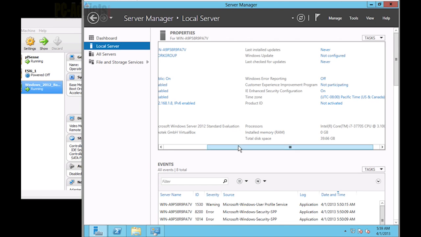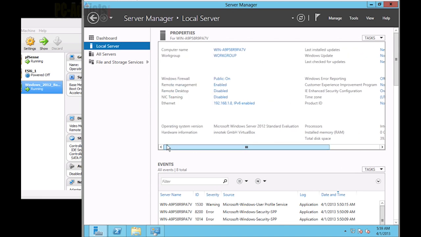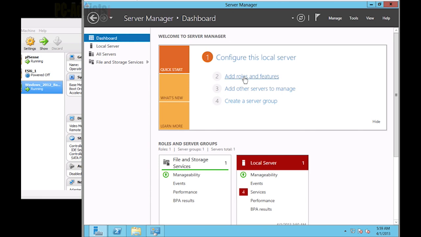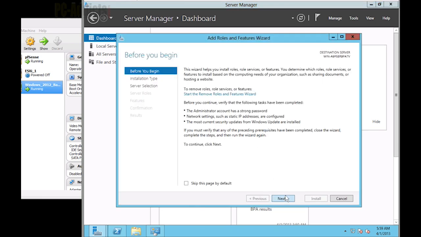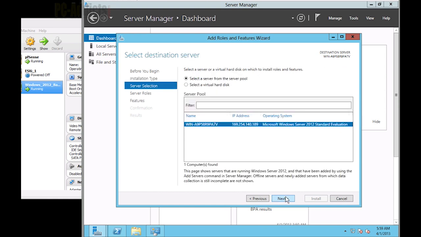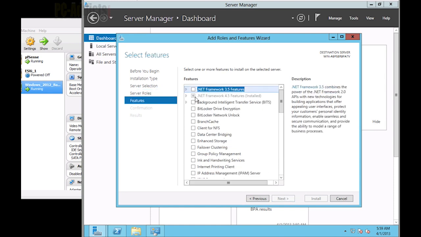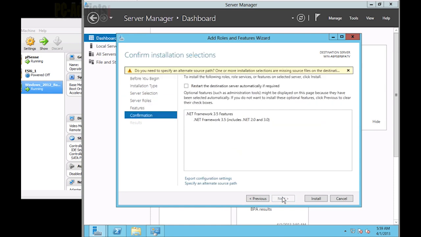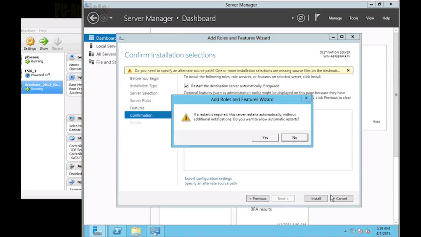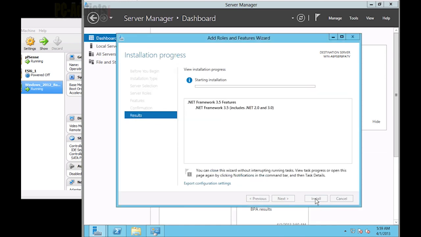I also want to install the .NET Framework 3.5 for this server. So what we're going to do is go to Server Manager, then Add Roles and Features. We'll just hit Next, Next, Next. It's not a server role, but it's a feature. So here we go, we're going to check that. Next, and install. I'm going to say restart destination server if it needs it. Okay, so I went ahead and finished. We're going to close that.